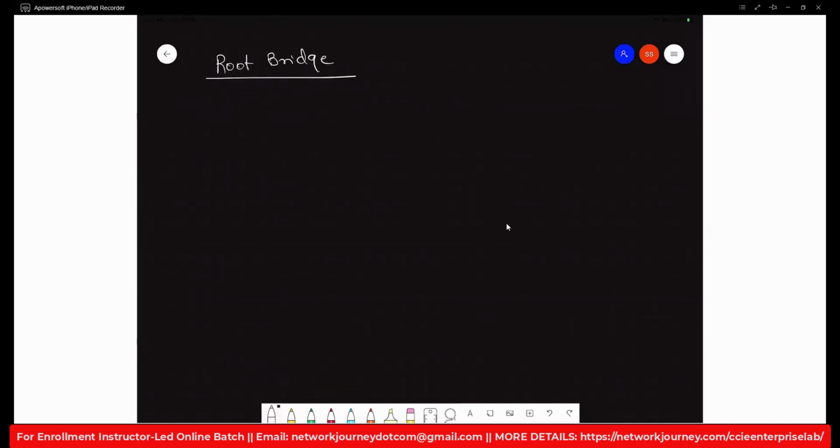Next is your root bridge. In your complete topology, the root bridge is known as the reference point, from where all the STP calculations and all the path costs are calculated. In every switching topology in your enterprise, you will get a root bridge. So how are we going to elect the root bridge? There are rules to elect it.